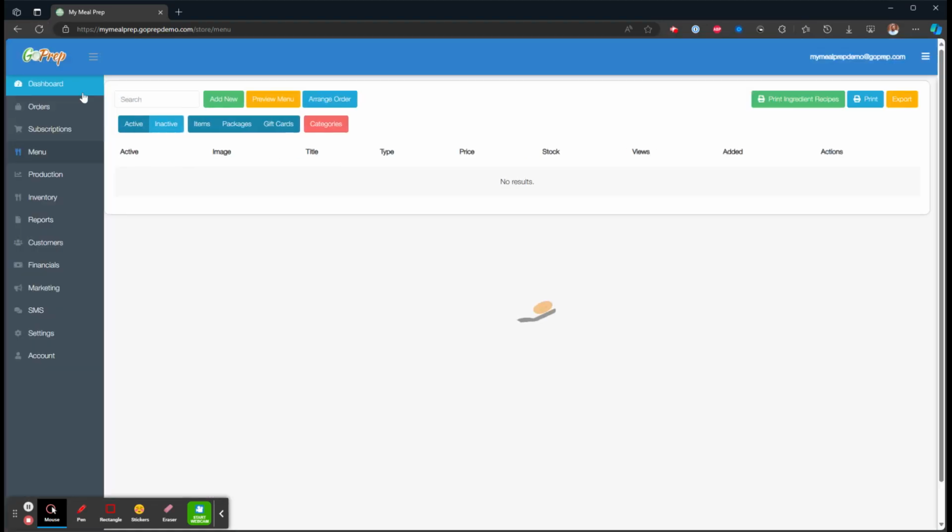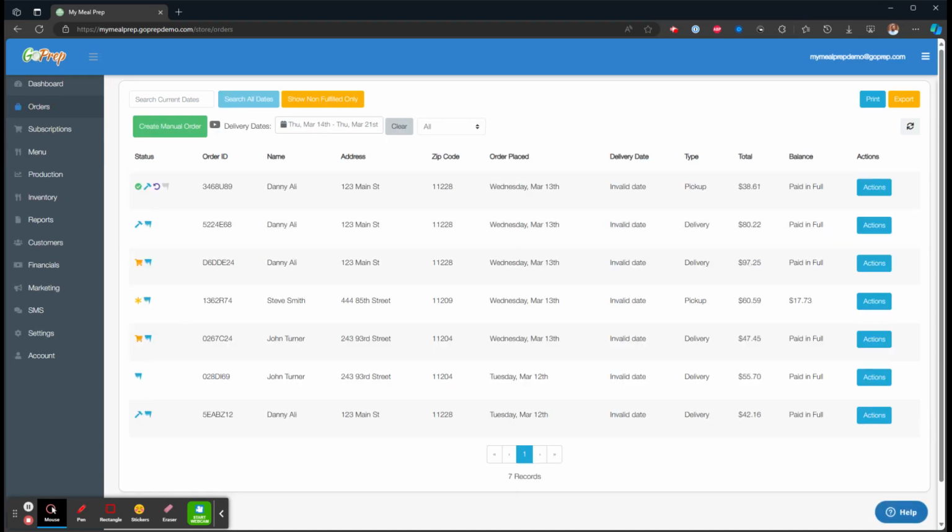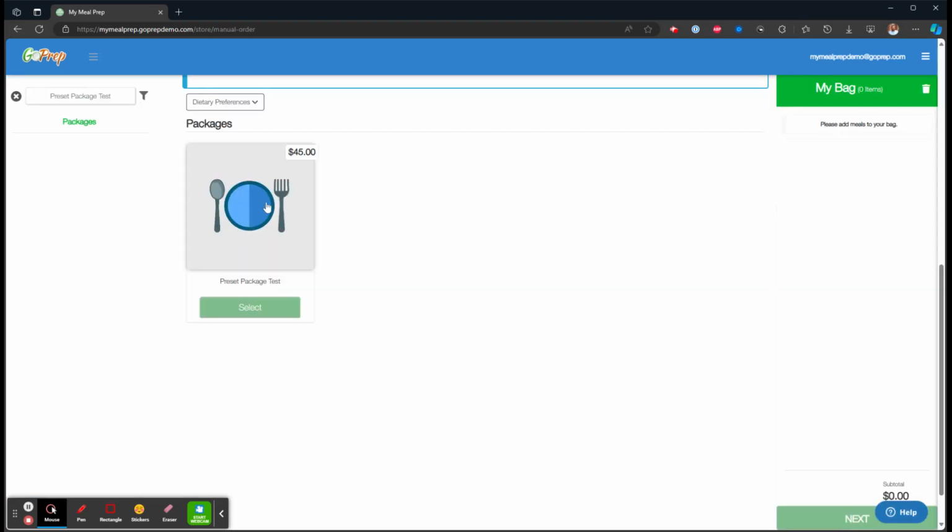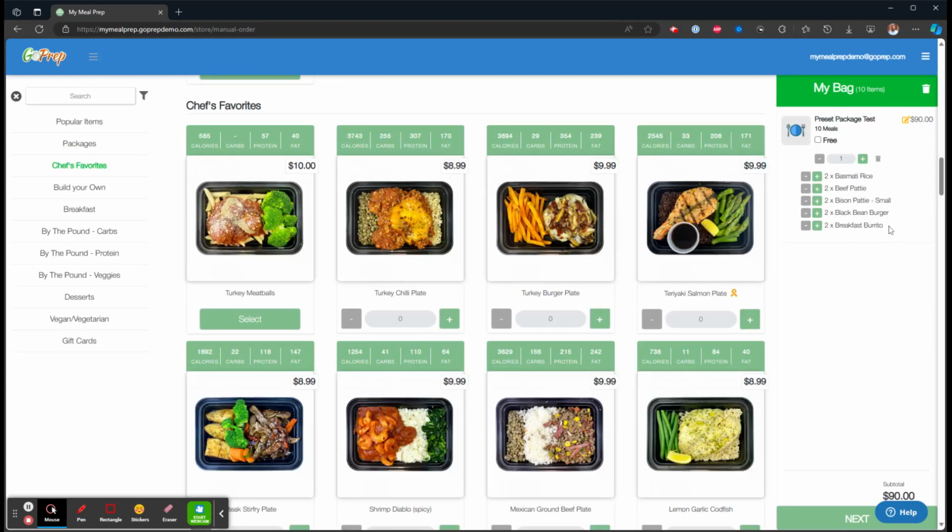I'm going to give the page a refresh, and let's go check our orders page. I'll click Create Manual Order. So I'll go ahead and search for that package, and I'll go ahead and select the 10 meal version. And now in my bag, I have that 10 meal package with all the meals I chose with a quantity of 2, and that's all it takes.